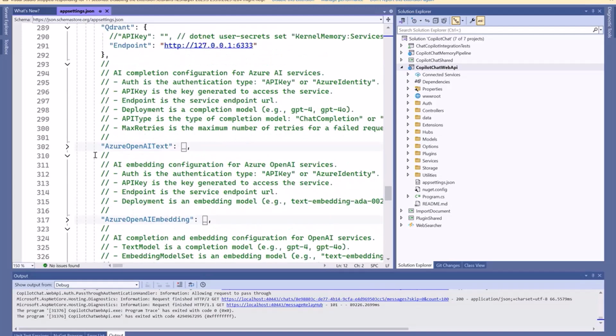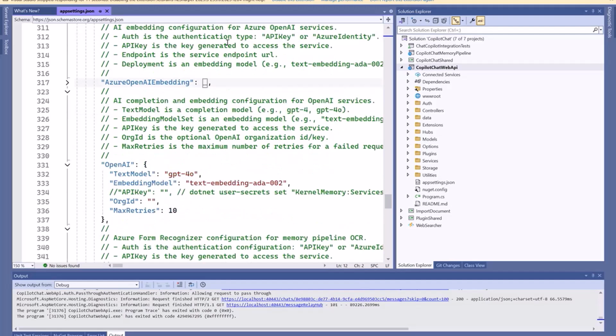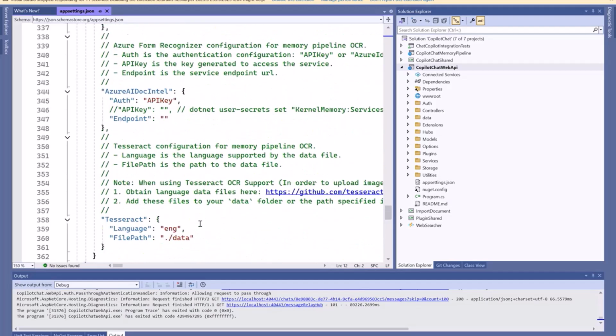I hide it because I have the key inside, but this is the parameter API key, and then the endpoint, deployment model, API type, and max retry. And OpenAI embedding does the same thing. That's for Azure OpenAI. But if you want to use OpenAI, you can look at it and provide all the information over here.